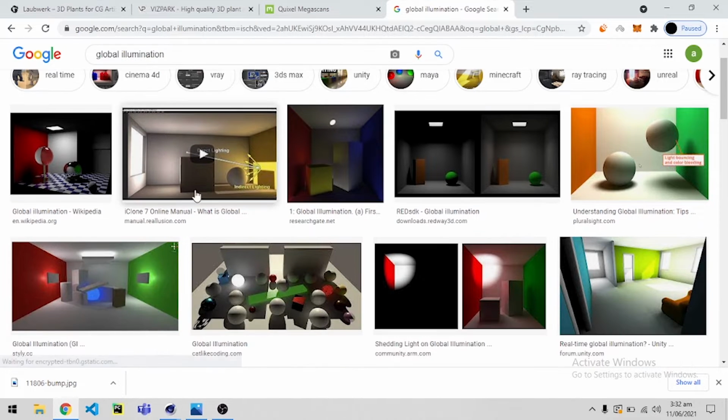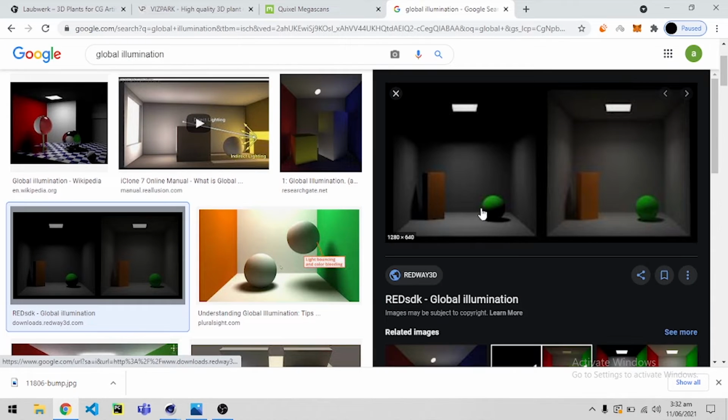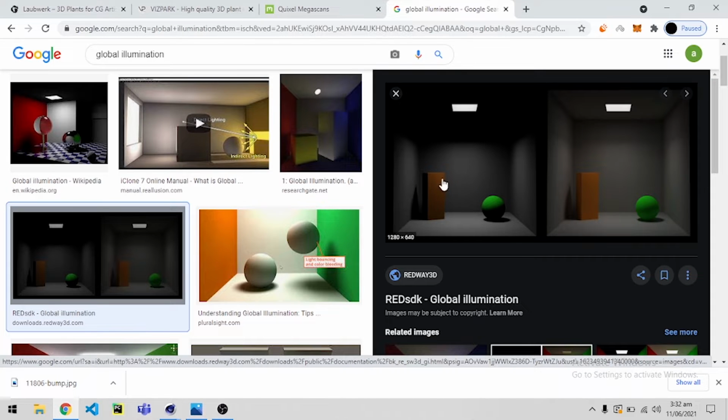You can see the difference between it being on and it being off: here it's off and here it's on, right? The difference is pretty good, because the light is coming from here and just hitting these objects and going back, and it's being calculated like that.